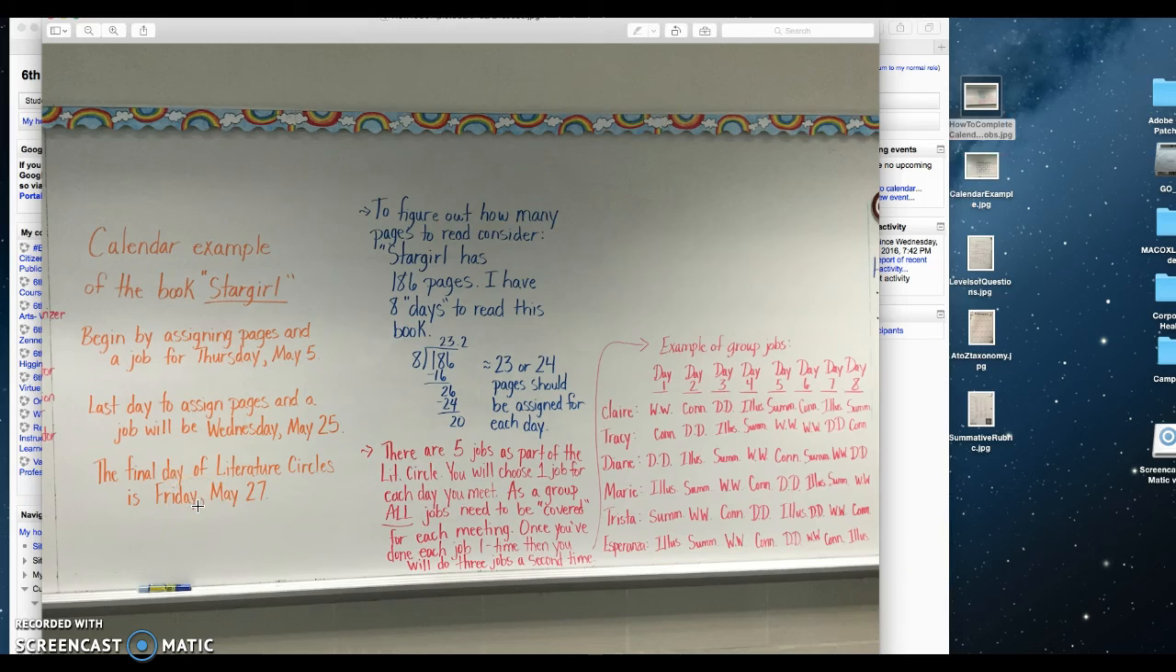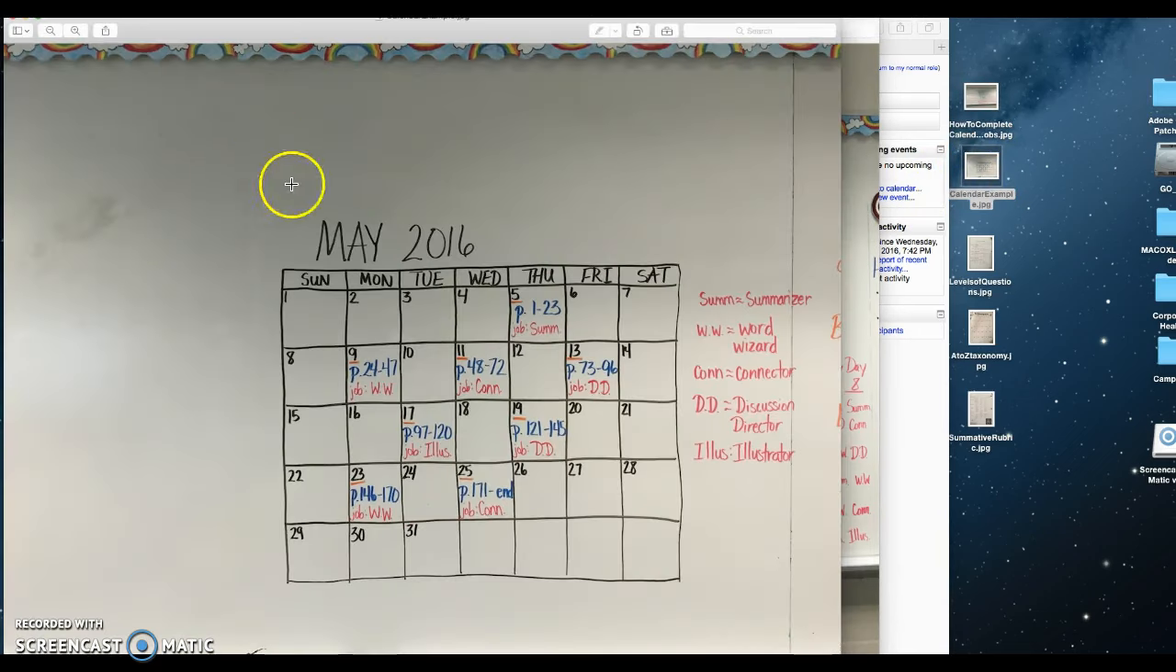The next thing we need to know, if we are reading Stargirl, is how many pages Stargirl has. If we take a look, Stargirl has 186 pages. And if I know that I have a total of 8 days to read this particular book, I do a little bit of math here: 186 divided by 8 is about 23.2. So on average, I'm going to be reading about 23 or 24 pages each day that I meet for class. All right, so that's going to help me as I complete my calendar for the pages read.